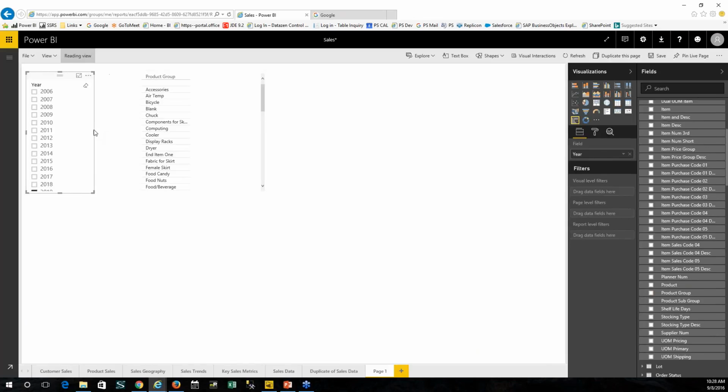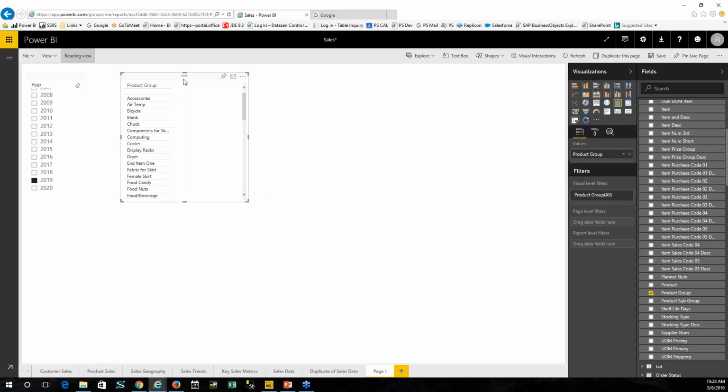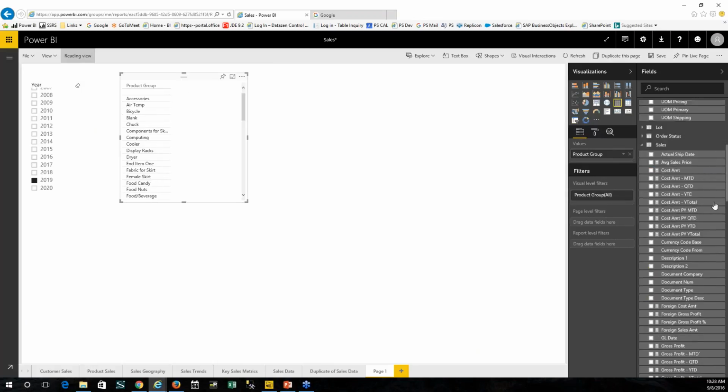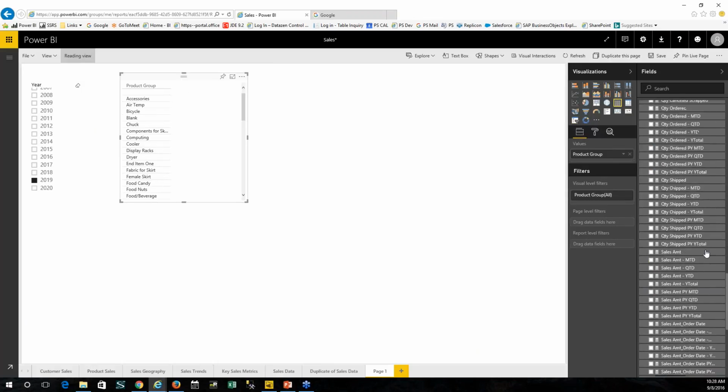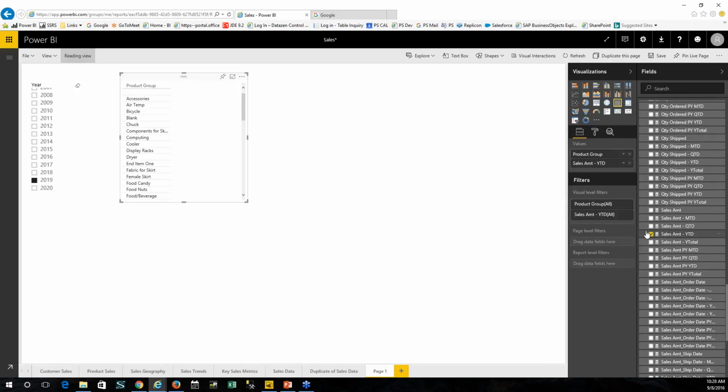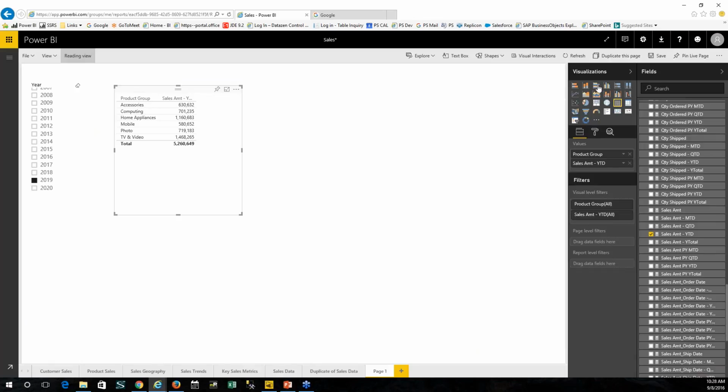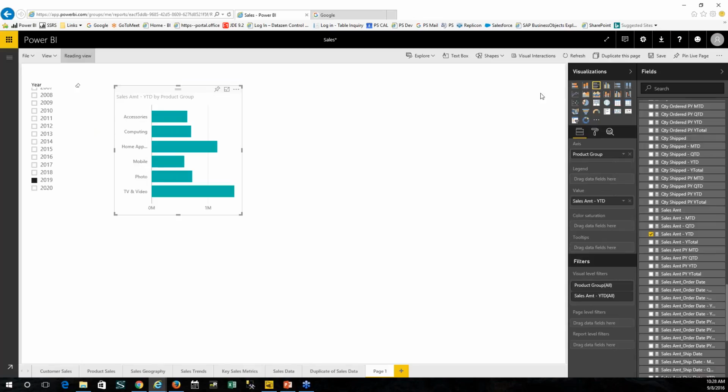And actually, let me shrink up the size of that. Here's our product group. And if we look at our product group and look at our sales, the sales amount year to date. Okay. And instead of seeing that, let's look at that as a bar chart.